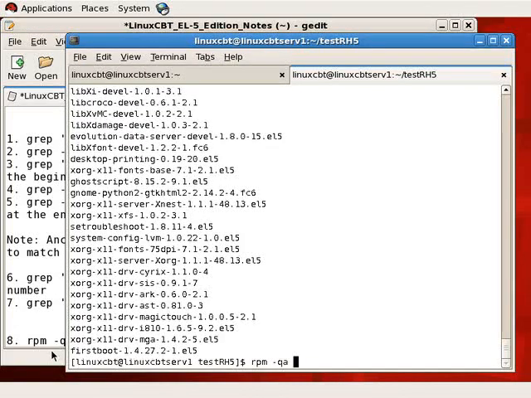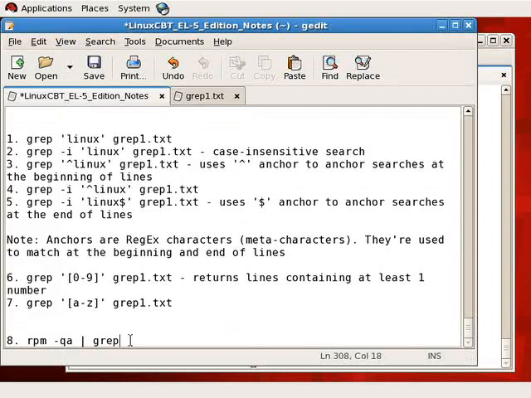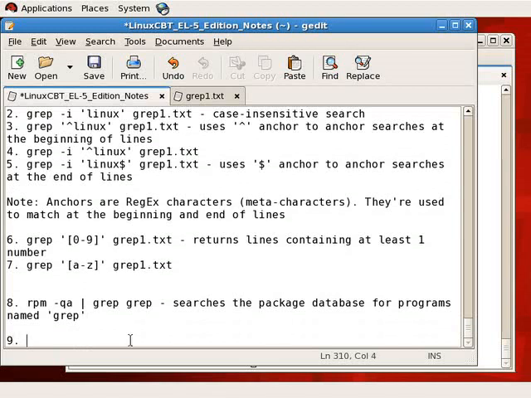Supposing we wanted to see, for example, the package containing grep itself. rpm -qa pipe grep, and wherever grep comes up, it'll be returned. There we see that the grep program is more than likely a member of the grep package, grep version 2.5, and so on and so forth. So an rpm pipe grep searches the package database for programs named grep star, if you will. Grep followed by anything else. And you can do so for pretty much any program you have on your system.